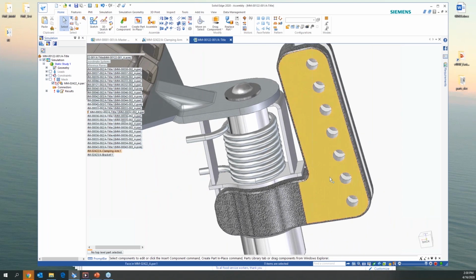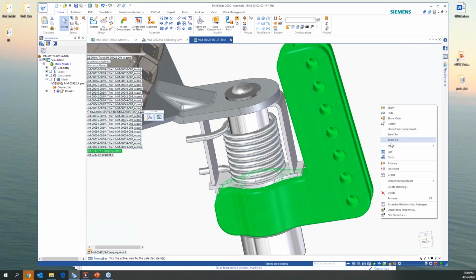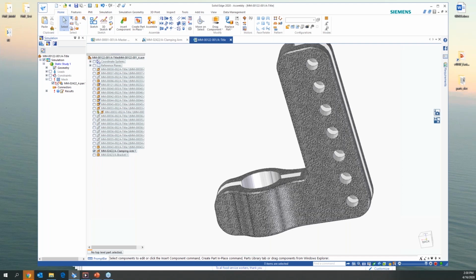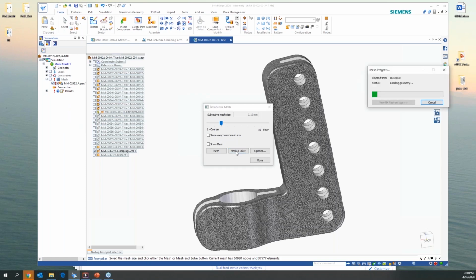I come back in my part. There it is. I get out of face selection mode, pick my part, and let's go back and isolate this part one more time. I can come back to my simulation, or better yet, I can just come back over here and let's recalculate this. And actually, I didn't even have to remesh it. So basically, I'm just resolving with the new enhancements I have added to the part.